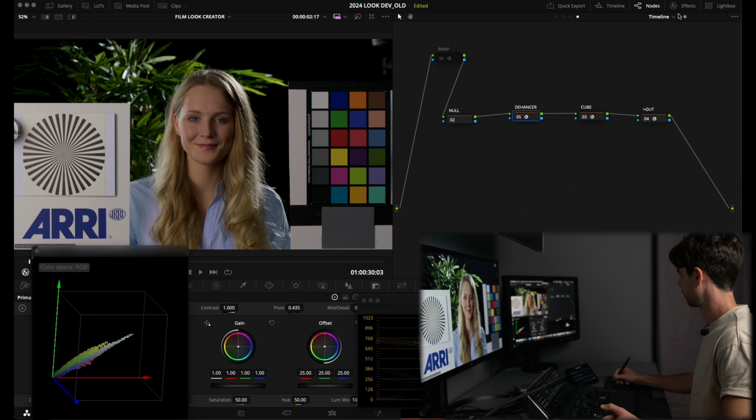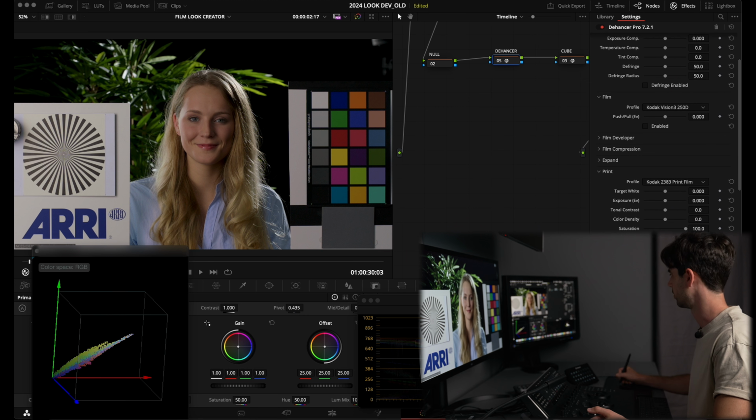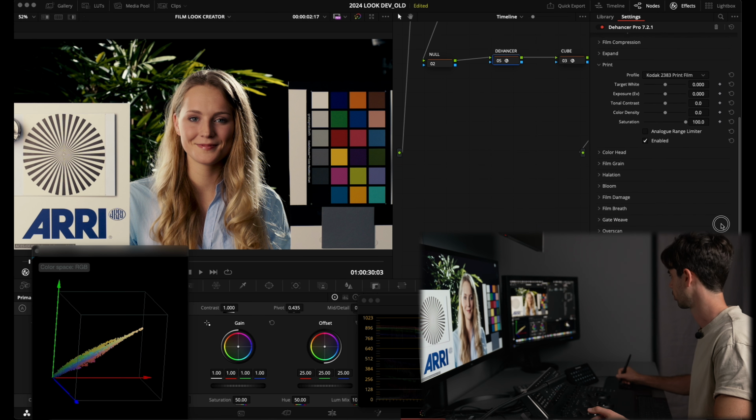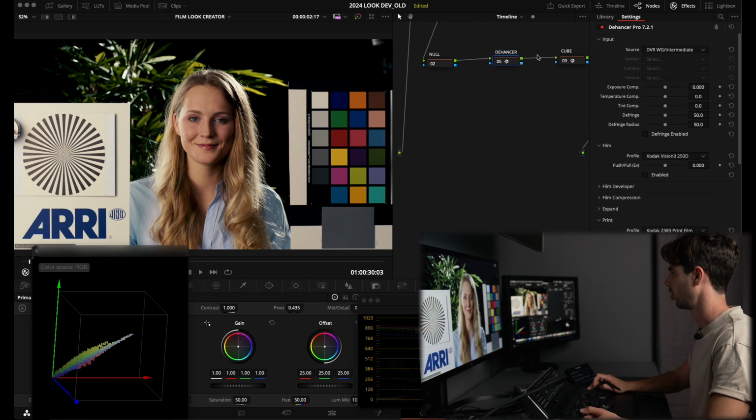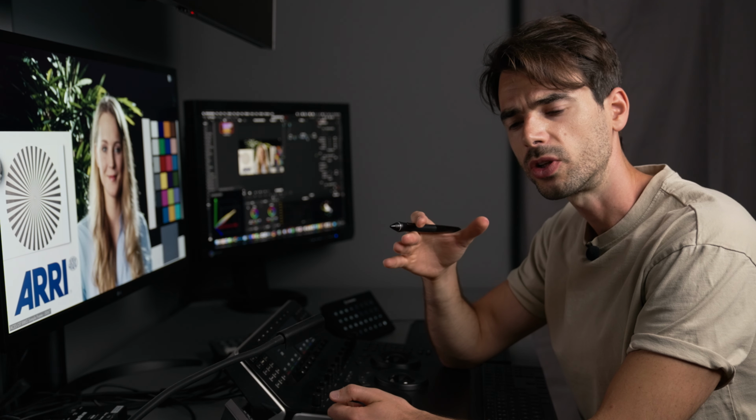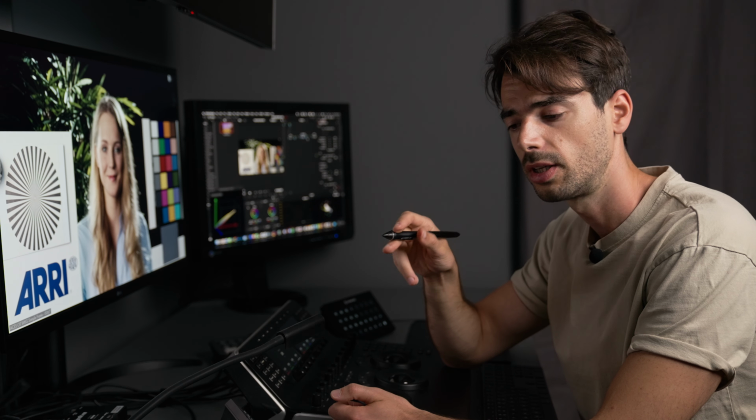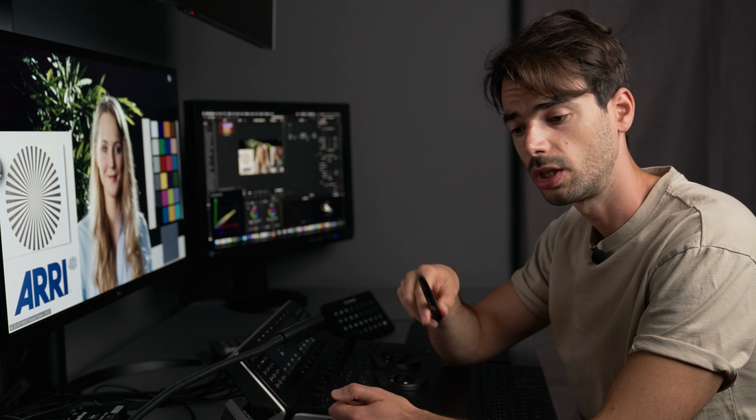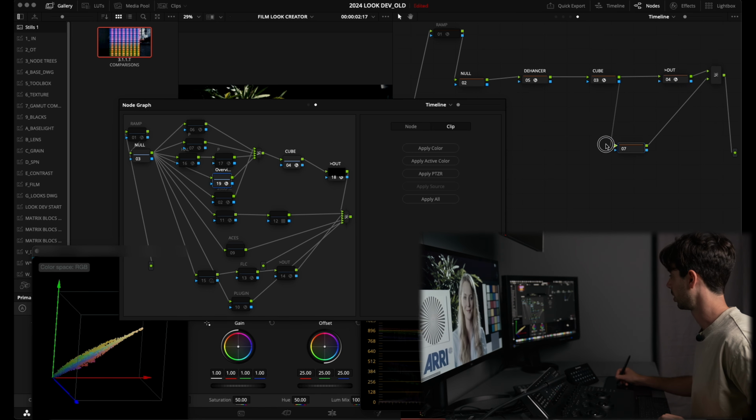So, for example, let's load the Kodak 2383 print film. I have it on right now and I have nothing else turned on, just the 2383 print. So that's off, that's on. Now let's compare the difference between this 2383 print in DaVinci Wide Gamut and the 2383 print in ACES, because with Dehancer, you can also work in ACES. So I'm going to layer an ACES pipeline here.